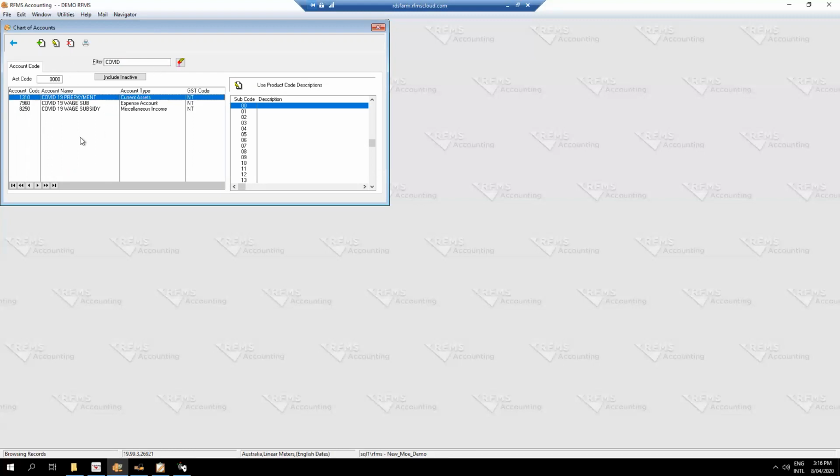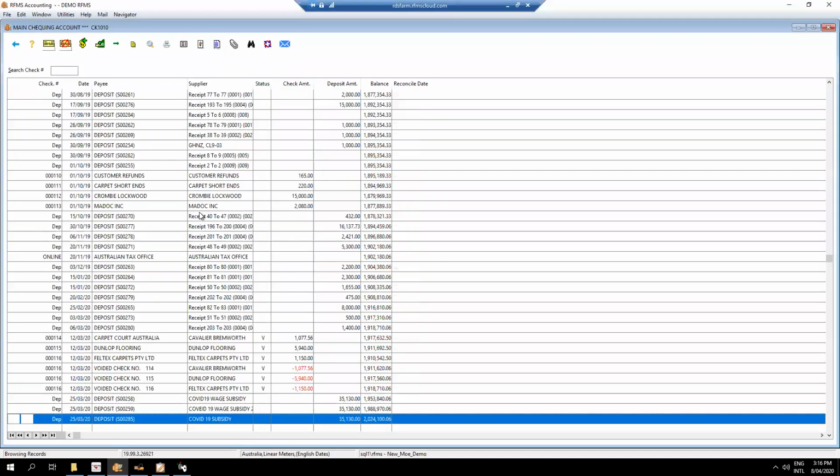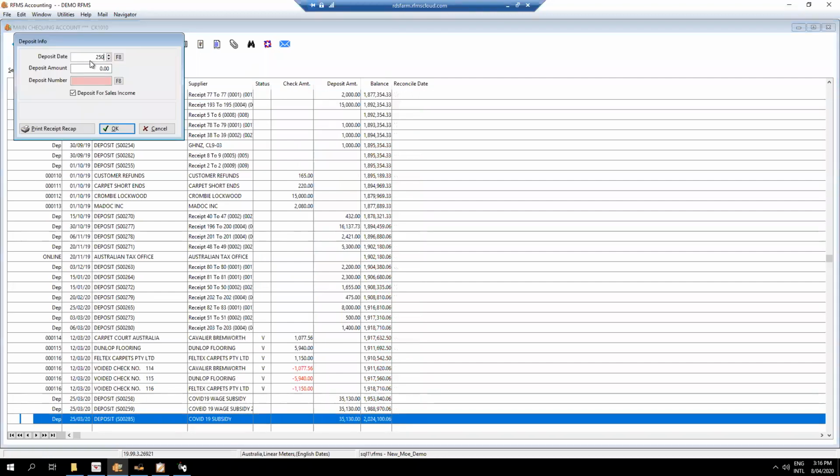So once you've created your chart of account items, we can now go to our bank register and post the appropriate deposits so that you can reconcile your bank register with that money in it. So you pop up here to post deposit. You're going to pop in the date that you received the money to your actual bank account, the actual amount of money that you've received, F8 on your deposit number. Uncheck this and override this with COVID-19 wage subsidy or something similar as is appropriate for your business. We're going to say OK here.